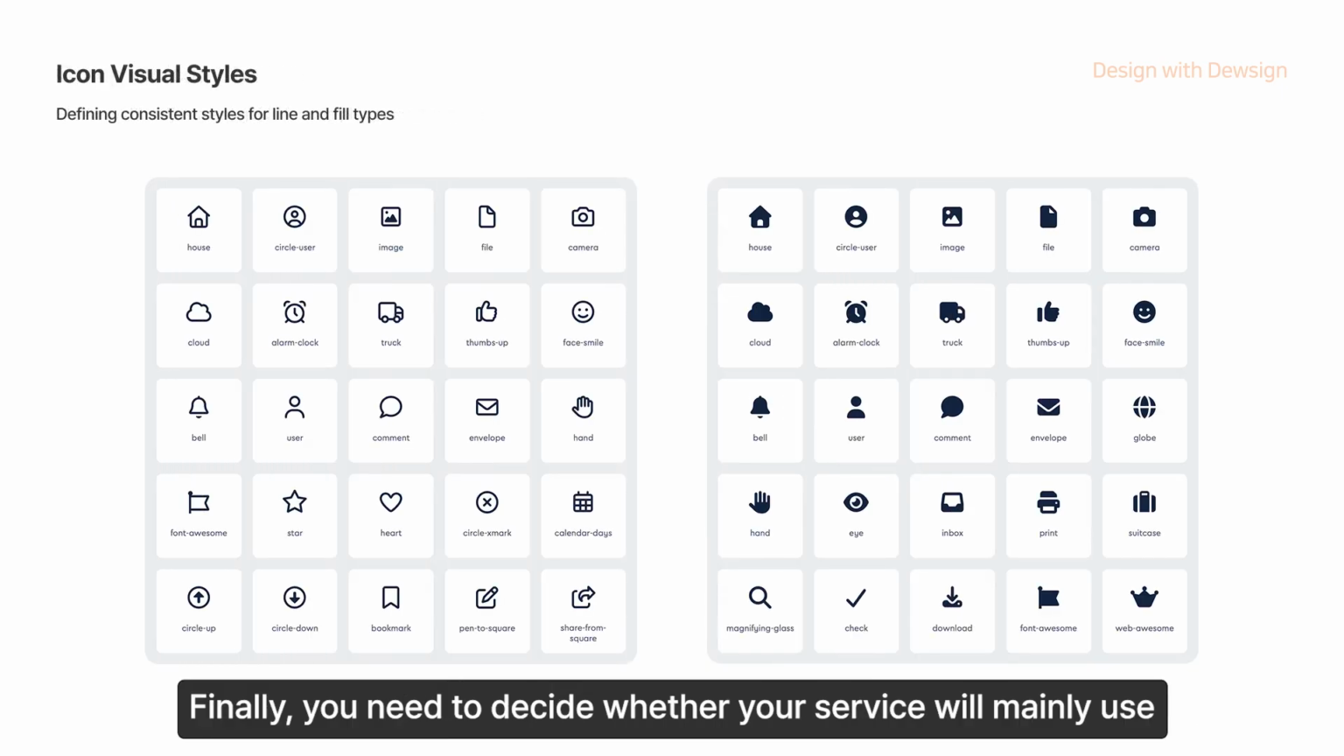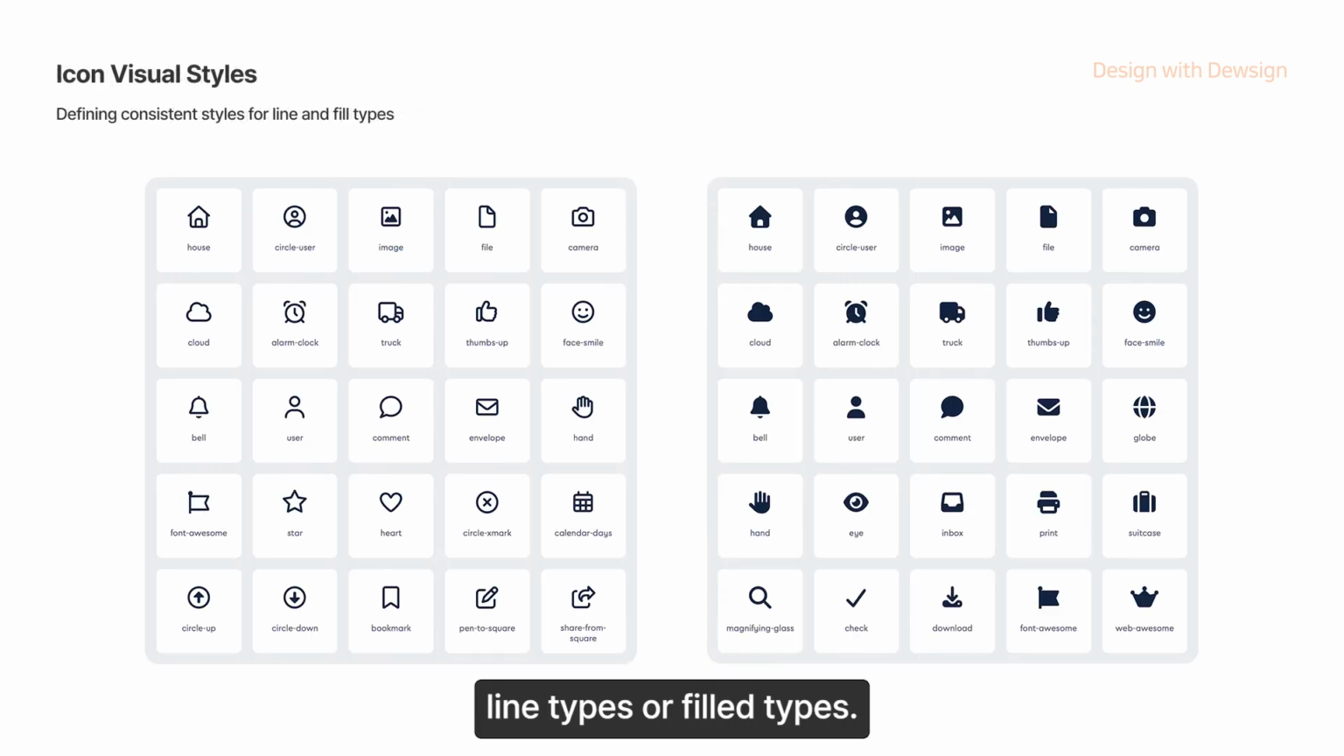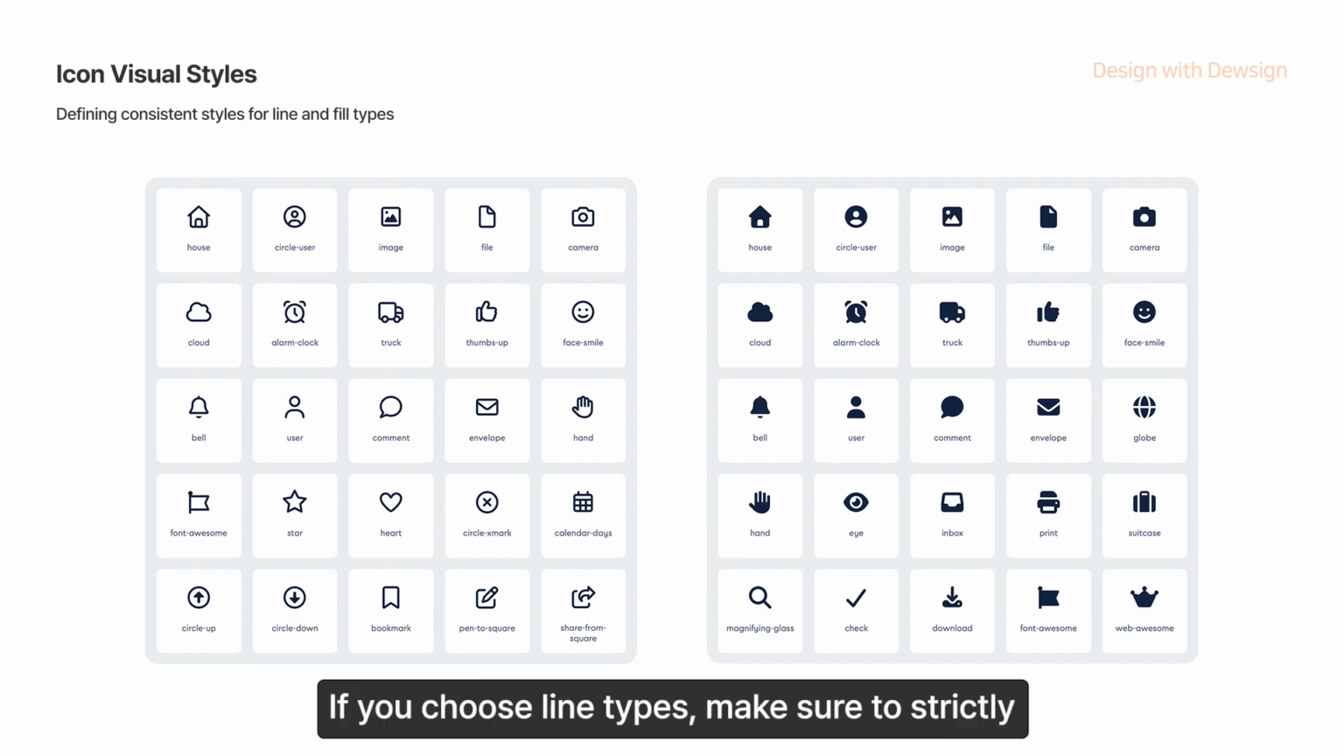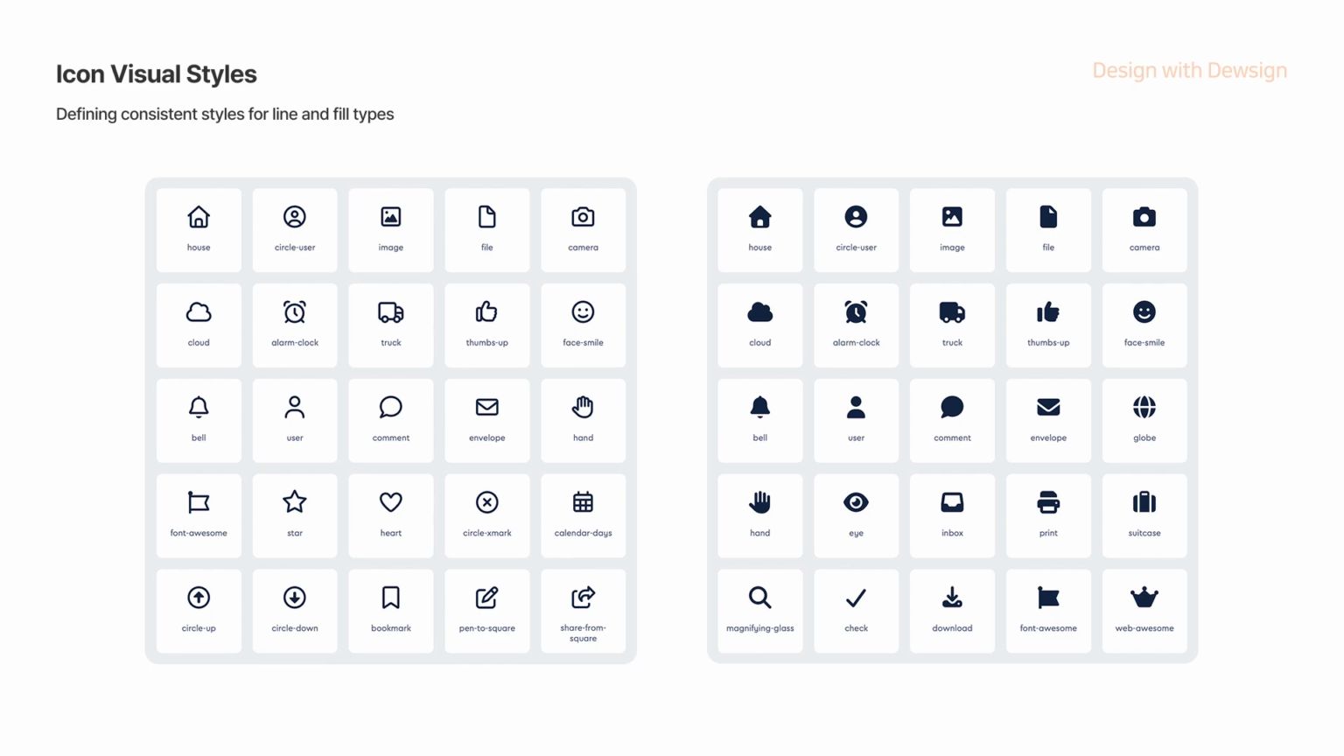Finally, you need to decide whether your service will mainly use line types or field types. If you choose line types, make sure to strictly follow the stroke width rules we just covered. If you go with field types, you'll want to tweak them so every icon feels equally weighted. Setting a clear type from the start is what makes your entire icon set look like a unified family.